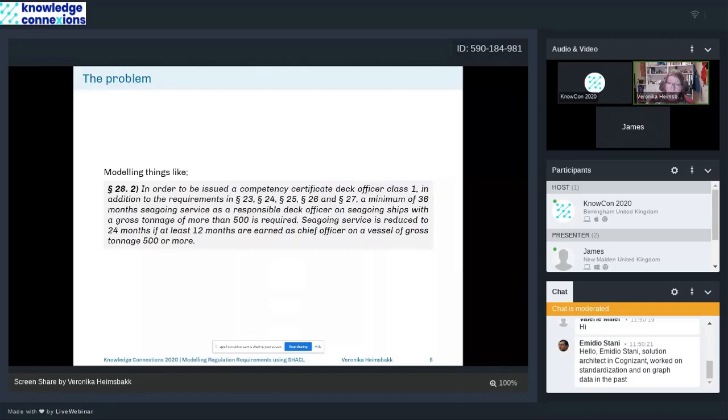Seagoing service is reduced to 24 months if at least 12 months are earned as a chief officer on a vessel of gross tonnage 500 or more. Long sentences. Anyways, as we see, there is a lot of information we want to keep from this short snippet of text. And there are also alternatives described here.